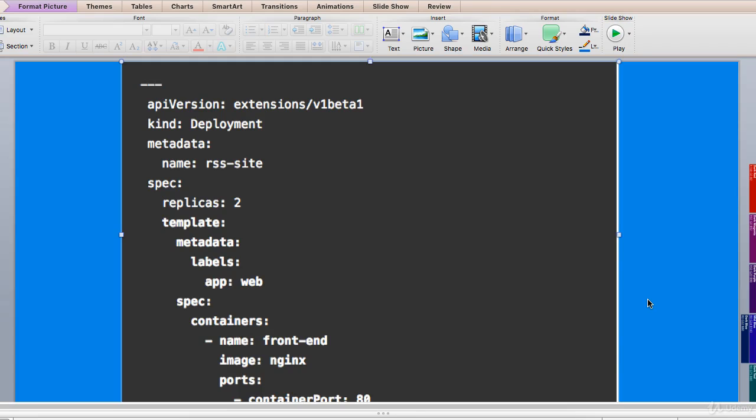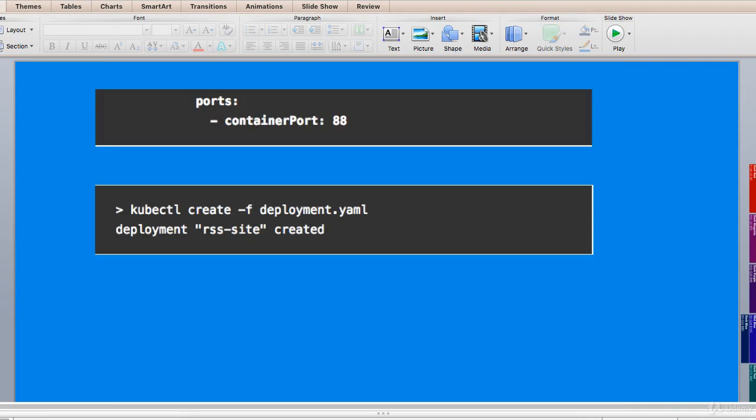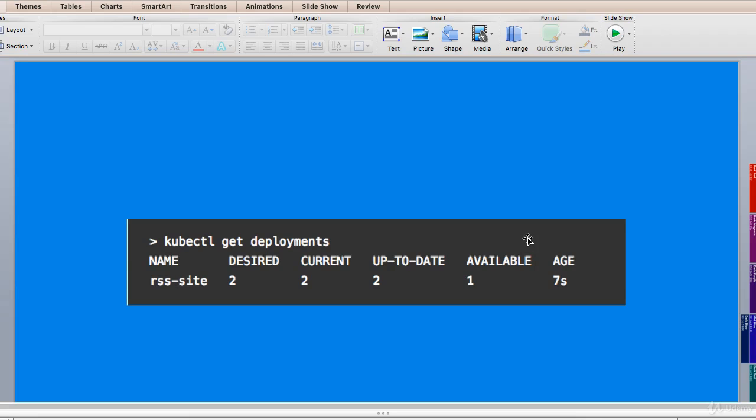Now let's go ahead and create the deployment. Add the YAML to a file called deployment.yaml and point Kubernetes at it, as you can see here. To see how it's doing, we can check on the deployment list. And yes, we can check how it is doing here.